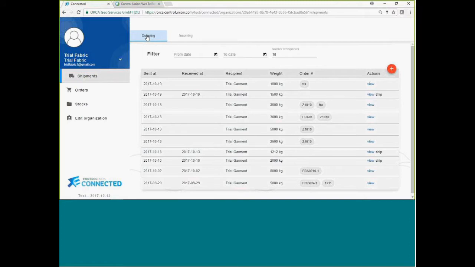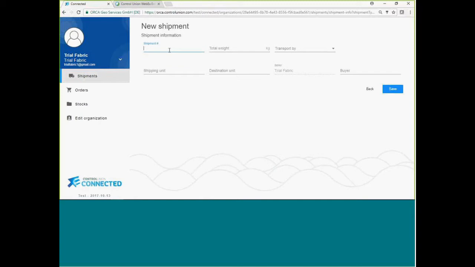Now I'll give you an example of how to create an outgoing shipment. Here you put your shipment reference number. In this case we put S1212. Total weight is going to be calculated automatically. Transport by: here you have the possibility to choose which transportation mode is used for the shipment. In this case, I select truck.